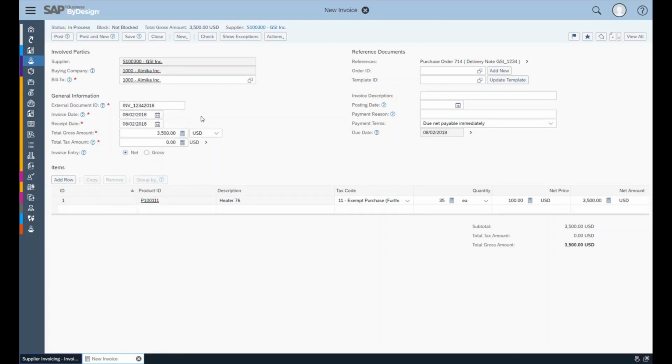You can now check whether the item details, such as the quantity and the net price, match the item details of the invoice you receive from your supplier. In this example, this is the case. If you add more items to be invoiced, you can have the system update the total gross amount and the total tax amount by clicking Actions, then choosing Calculate Total Amounts.